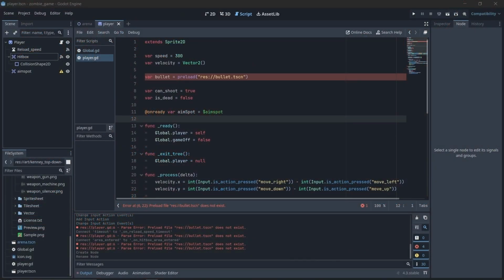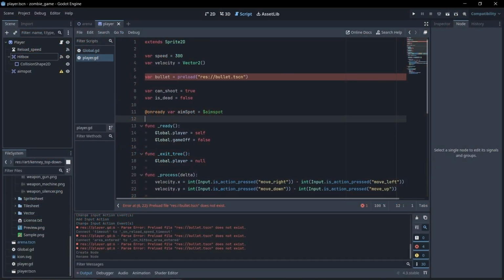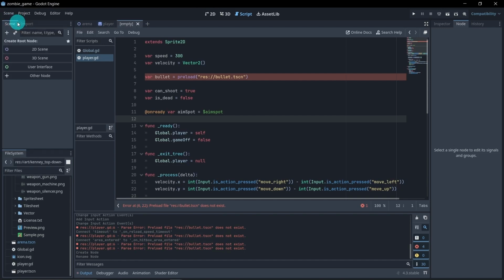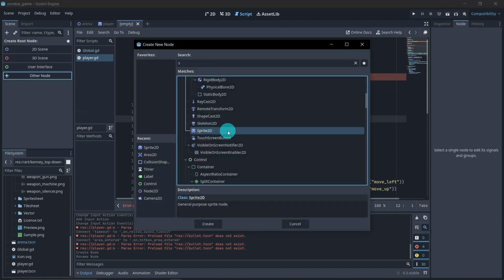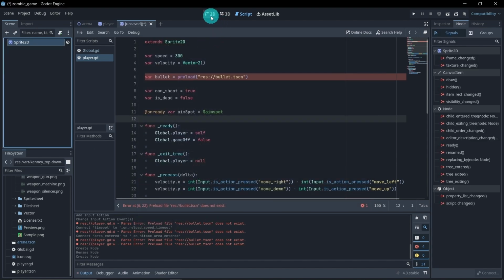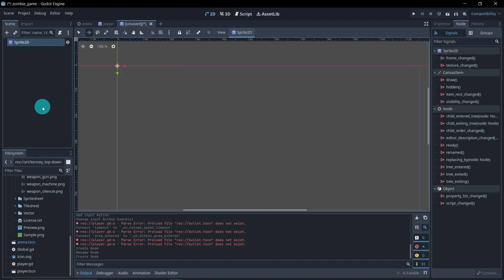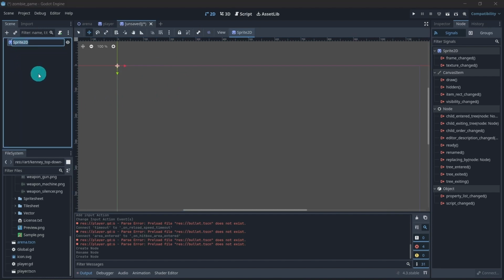All right, let's get started creating the bullet. First thing we're going to do is create a new scene for it. So scene, new scene. Let's select other node, and this one is going to be a Sprite2D. Make sure you have that selected. Awesome. Let's go to create. Perfect. Let's go to 2D view real quick. From here, let's go ahead and rename it. Let's call it capital B Bullet.